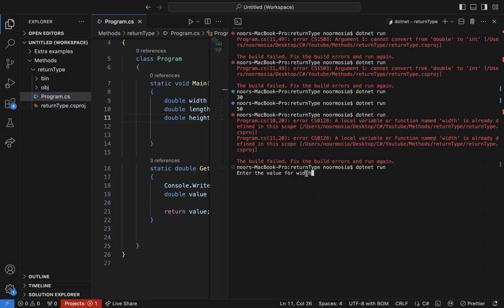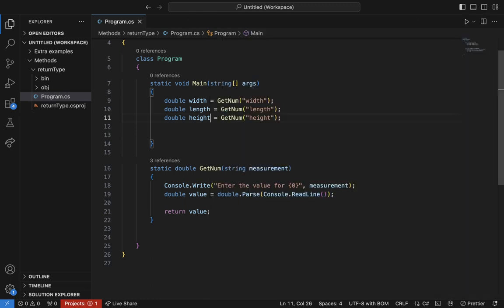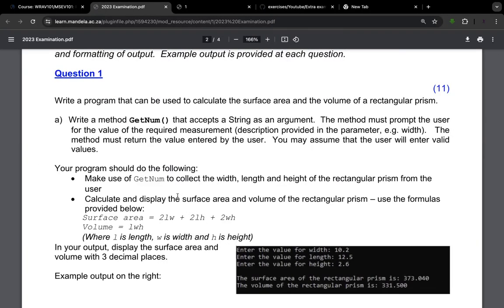So this is enter width. If I say 4, enter length 5, and height is 1, so the code works. I get the length, width and height. So for the following part of the code, I'm going to do it in the next video.